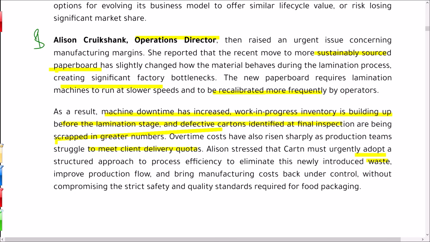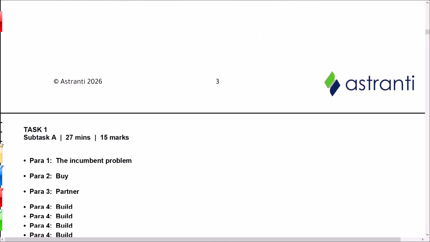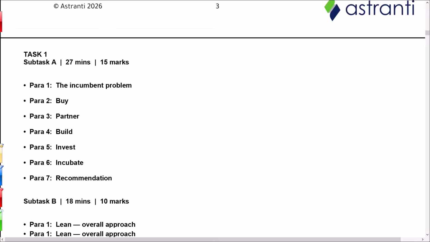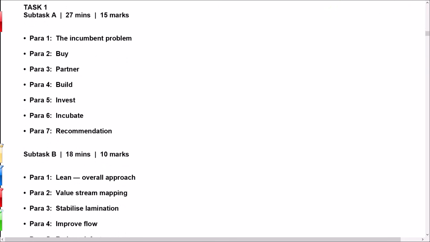Okay. So now we know what we're going to do. It sounds like we've got quite a lot to do, actually, doesn't it? So we better get cracking because Cartn is going to fall apart unless we get to these answers. So here we go. Now we are at the answer page.